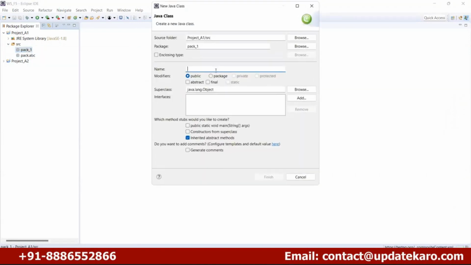Now I'm going to create a class. Here I'll give, as of now, first. That's my class name. Then here, instead of public, I'm going to choose package. Now I will click on finish. The only thing I did was give a name and choose the modifier as package. So I'll click on finish.